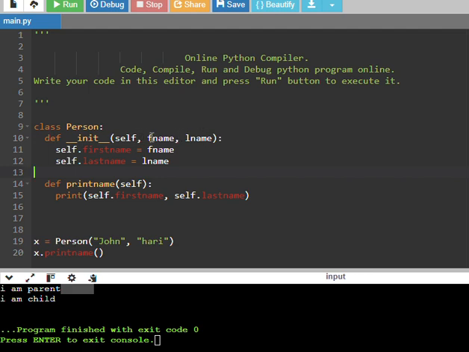Now let's look at what we have here: self, f name, l name. This f name and l name are the two parameters in this function. Now we have to use self dot first name equals f name and self dot last name equals l name. There is no need for this name and this name to be the same. We can use different names also, but you have to remember that this f name and this f name should be the same.